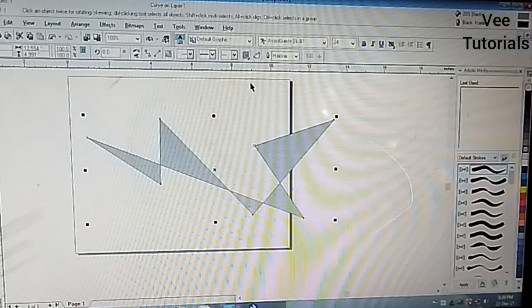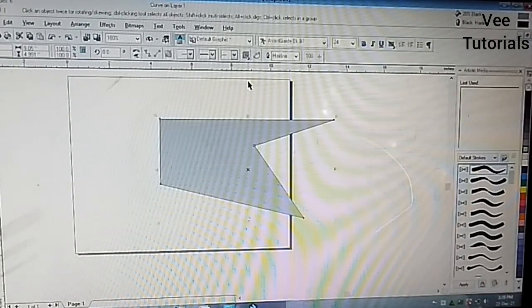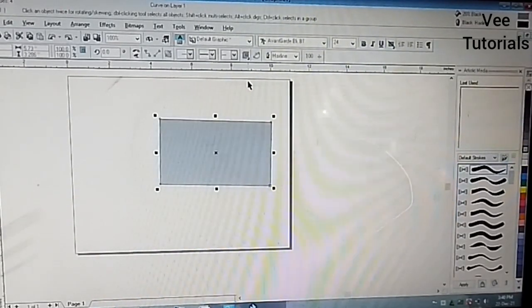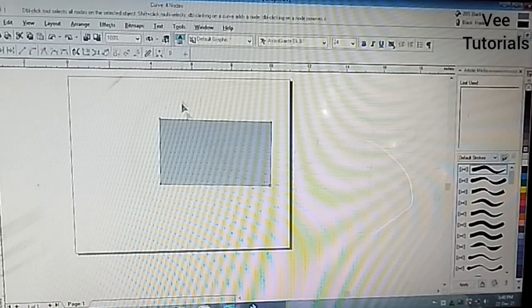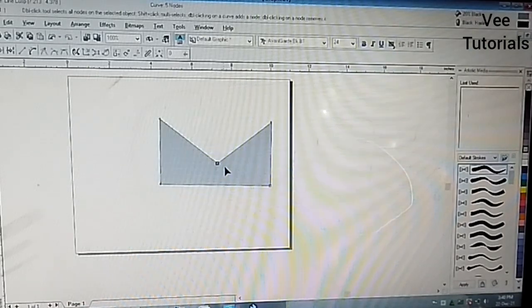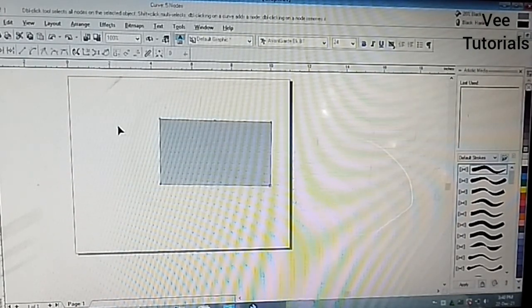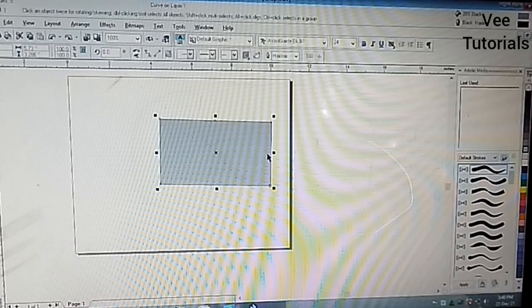Okay, let me return this by Control Z back to normal. So if you right click, if you convert to curve, you can make anything you want out of it. If you convert to curve, we can make anything you want out of it. Let's say from this now we can easily make an envelope.